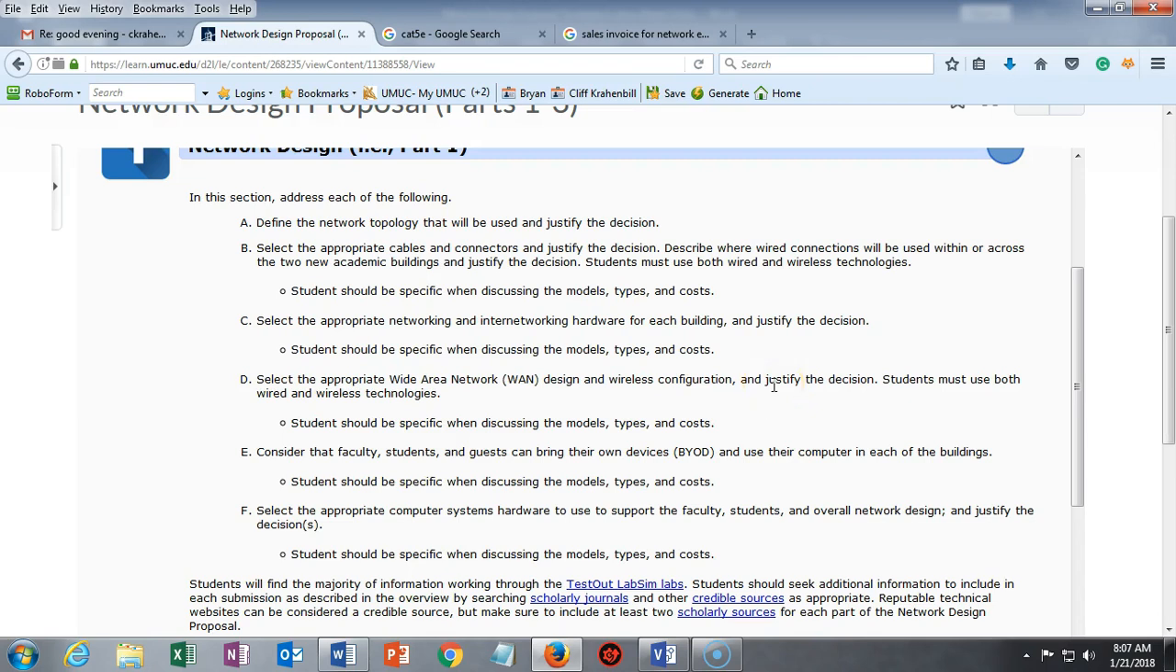So what you want to do is go out and find a provider or a website that provides hardware and spec out the cost of the information. For instance, if you're going to use an ASA 5520 or a 5540 firewall, you can go out and spec the cost of that, come up with the specs for the information, and put that into your proposal. Consider that faculty, students, and guests will bring their own devices.